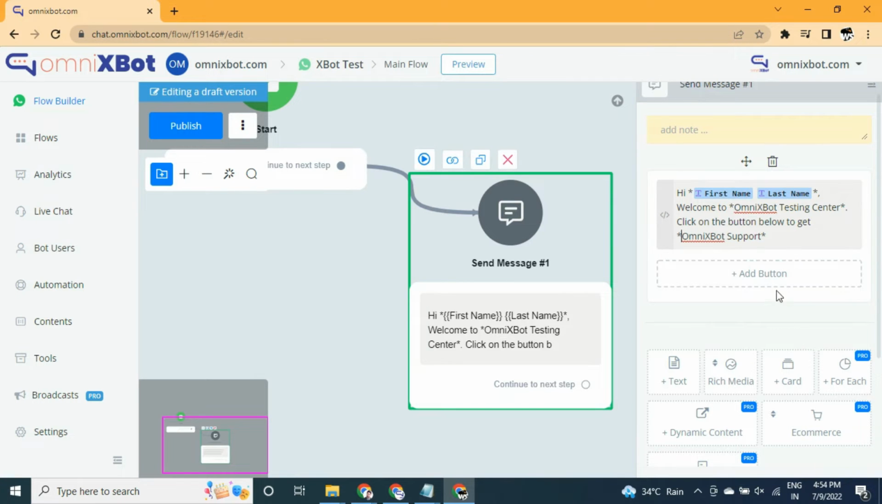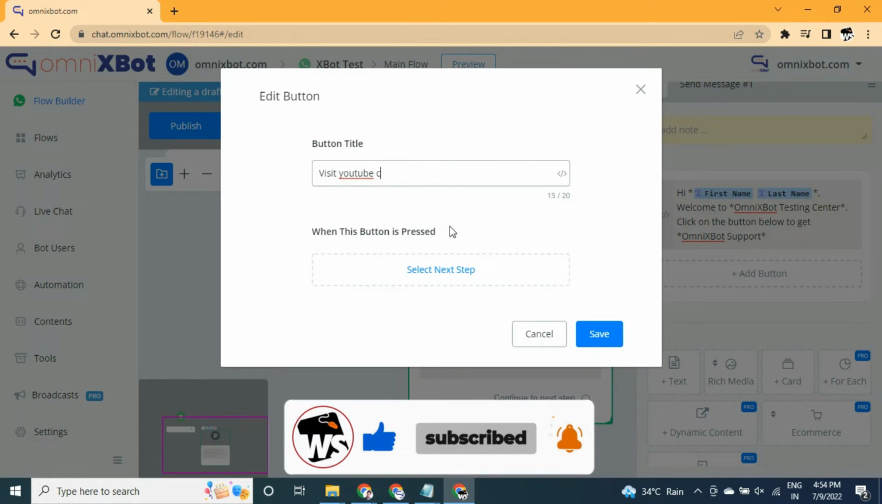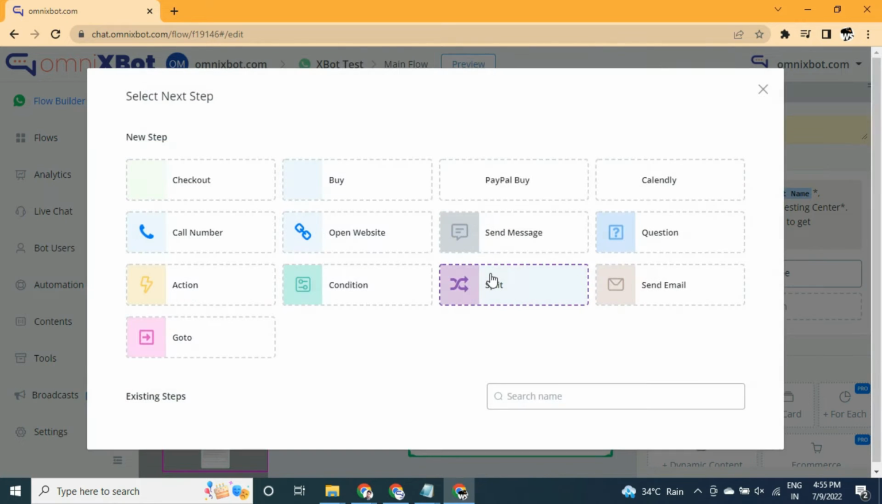To add a button with link, please click on Add Button option. Here you need to enter the button text. For this video, we are putting Visit YouTube as the button text. Then click on Select Next Step.